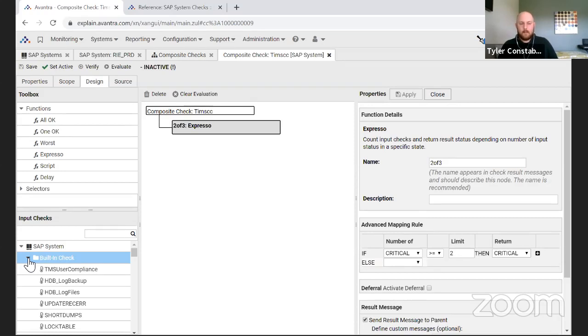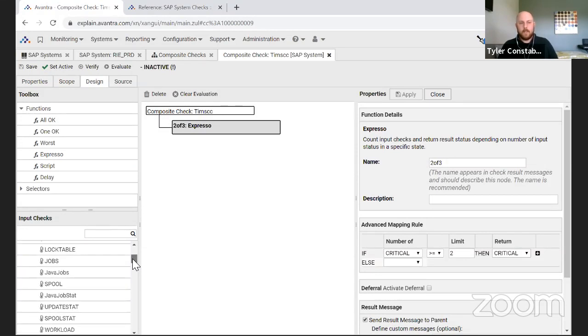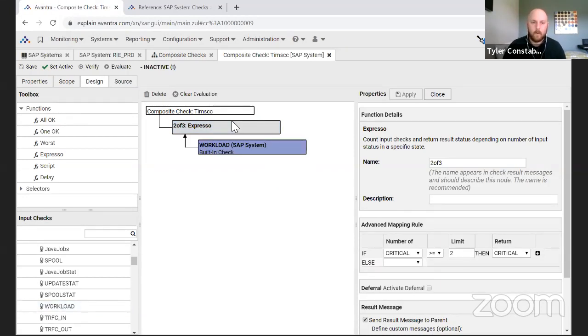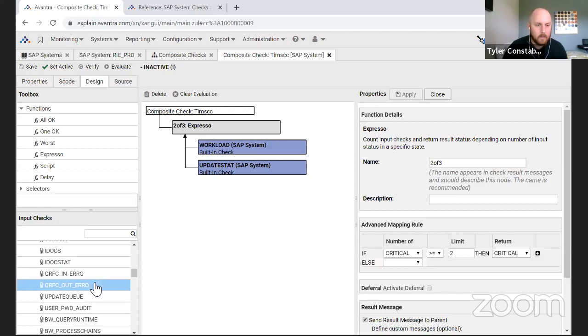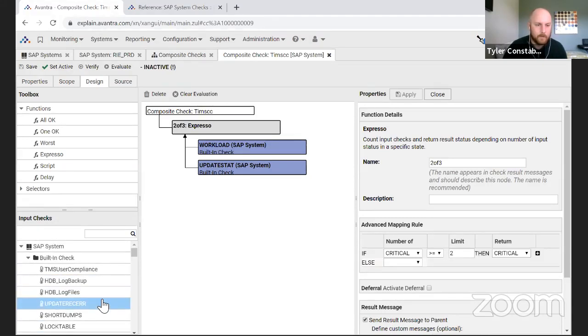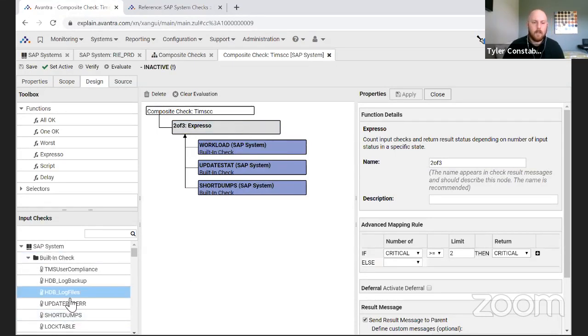So here are all the checks that are relevant for SAP systems that are for the customer Riesling. Remember, we did that in our scope. So Tim, just for example's sake here, let's just say a workload. If you could drag that workload, again, it's going to turn red. We'll drag it onto the brown. Yep, there we go. So there's our workload. And now let's also say update stat, and drag it on. Yep, perfect. And then let's just grab a couple others here. Doesn't really matter. Short dumps, lock table maybe. Yeah, short dumps works as well. And then lock table, and you can just, yeah, perfect.